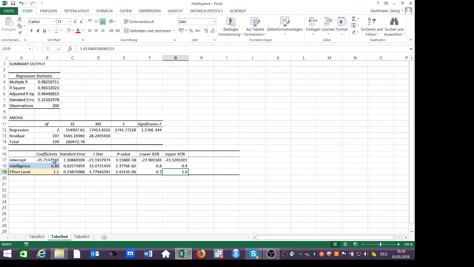This example was introduced to just highlight how we can incorporate two independent variables in a regression in Excel. So please enjoy and perform the same analysis in your second group assignment.